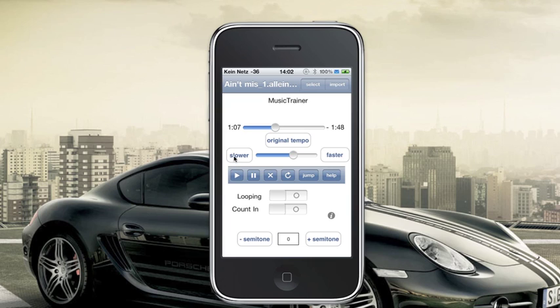I can change the position here. I can slow it down. I can speed it up, either with a slider or with little taps here. I can go to original tempo. I can change the pitch, and so this is already pretty nice. I can loop the whole song. I can have a count in, but I also can create phrases.